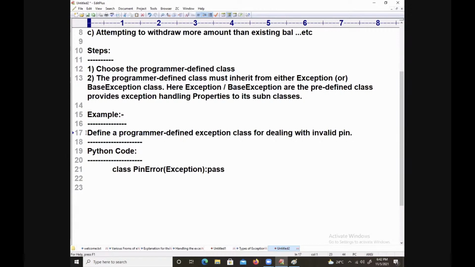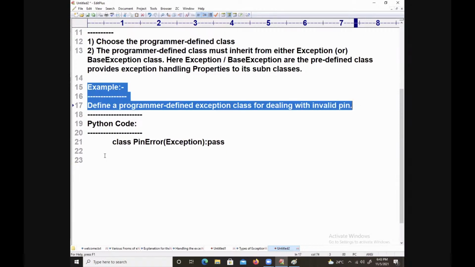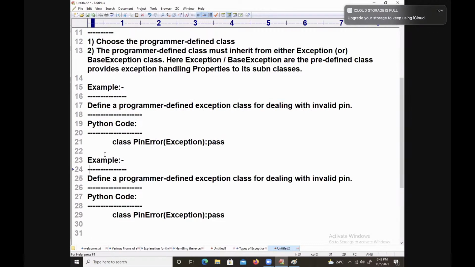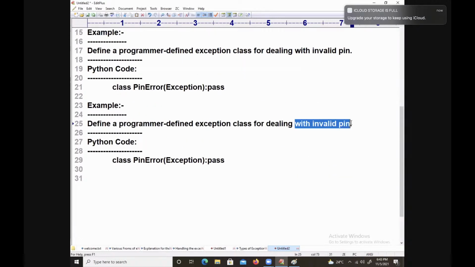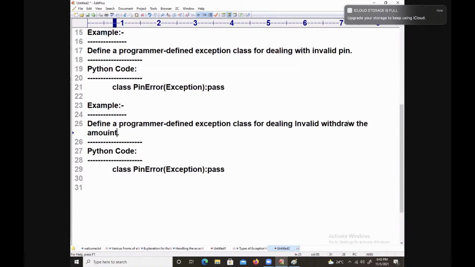Define a programmer defined class for invalid pin number. Next is called invalid withdrawals, another example I want to go for. Let us copy paste the same thing. I'm saying define a programmer defined exception class for dealing with invalid withdraw, invalid withdraw the amount.